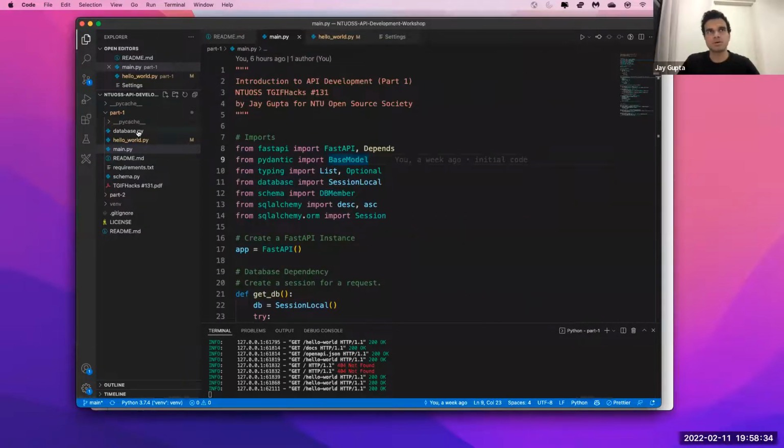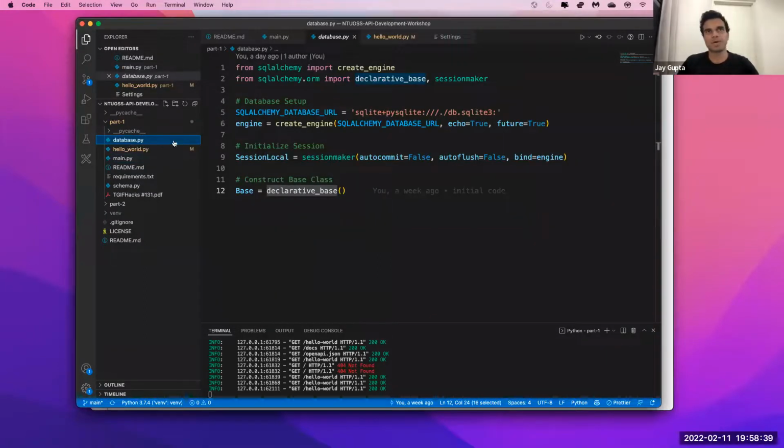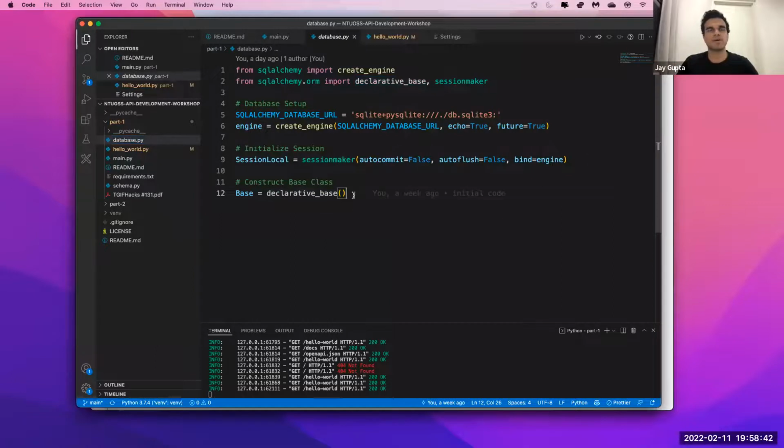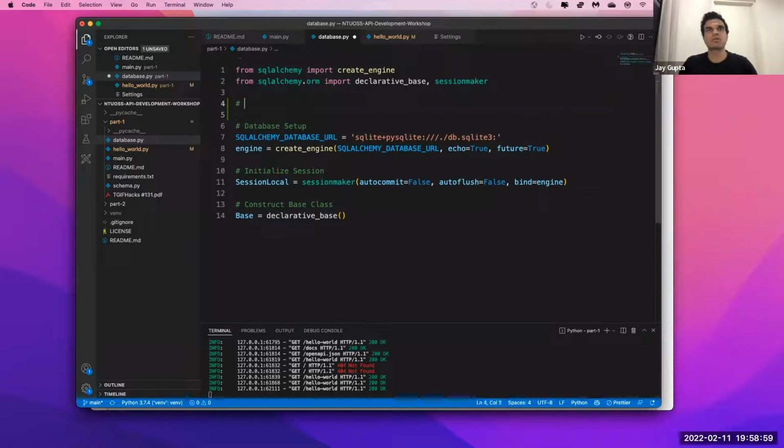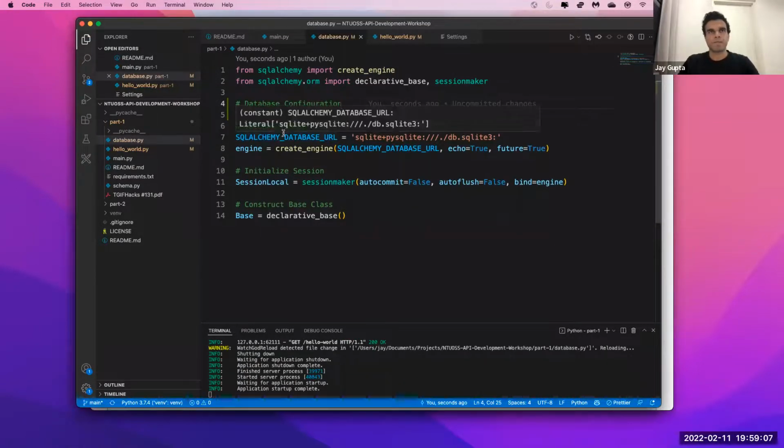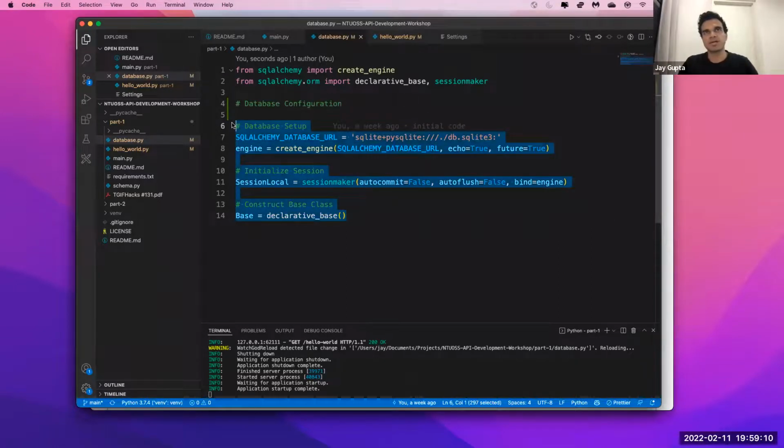So the first file you can visit is database.py. This file is really simple. We are simply creating a SQLite database, and then we are initializing a session on it, and then we are constructing a base class. This is something which you don't need to understand at this point. Just think of it as database config. It's as simple as that. So this is basically configuring our database.